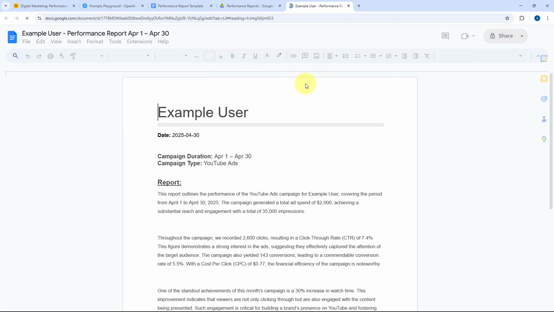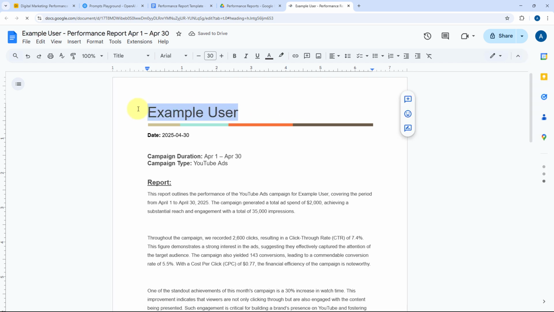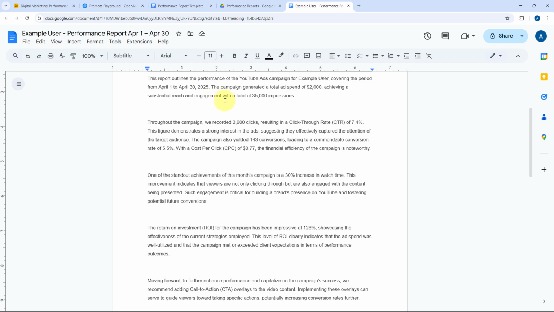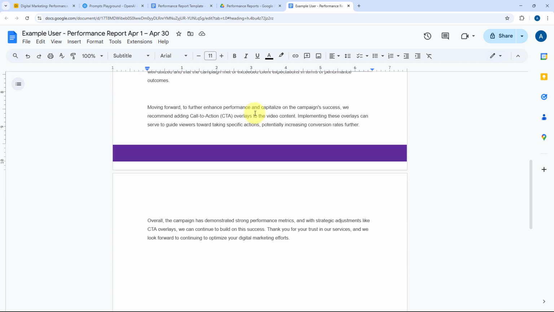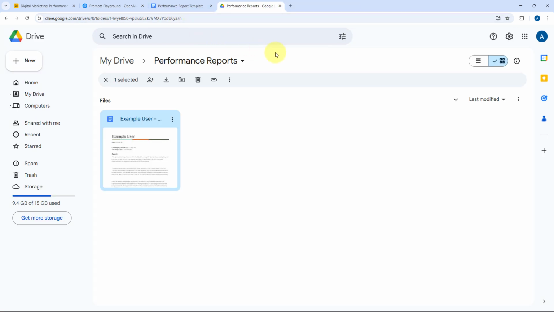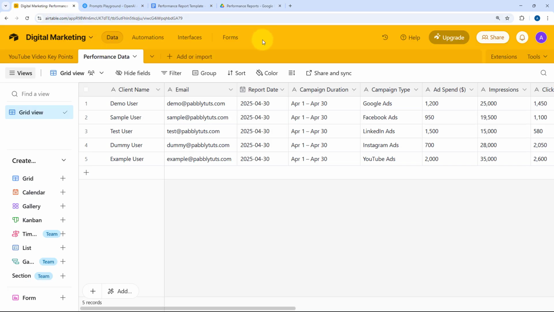Like this, in our Google Drive folder, a new document will be created where we'll have the name of the client, the report date, campaign duration, campaign type, and a complete report of that, so that my team members or the client can review these reports as well. Now to connect all of these platforms and to build the AI agent which can automate this complete process, we are going to use Pabbly Connect.